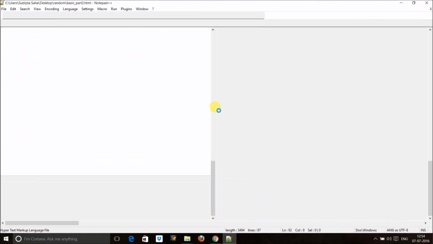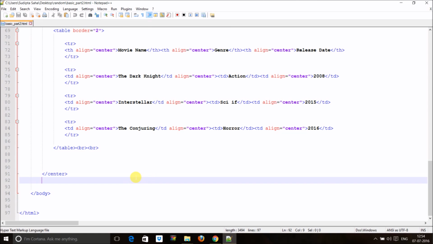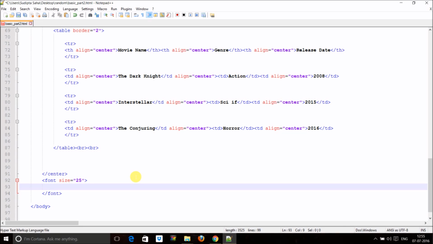Okay, and here first let's declare a font tag so that you people can see it more clearly. Okay, so once done, inside the font tag, let's write the marquee tag.